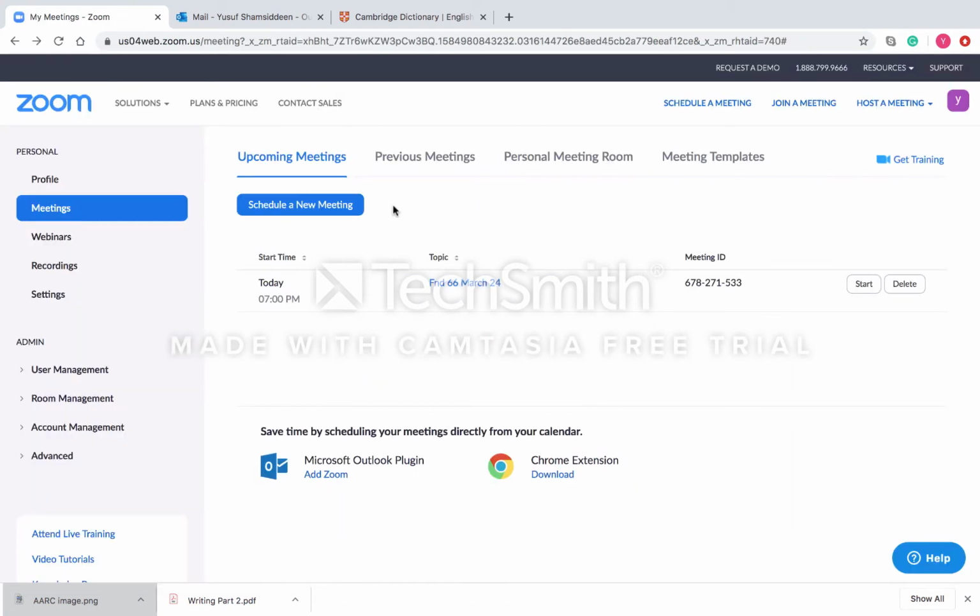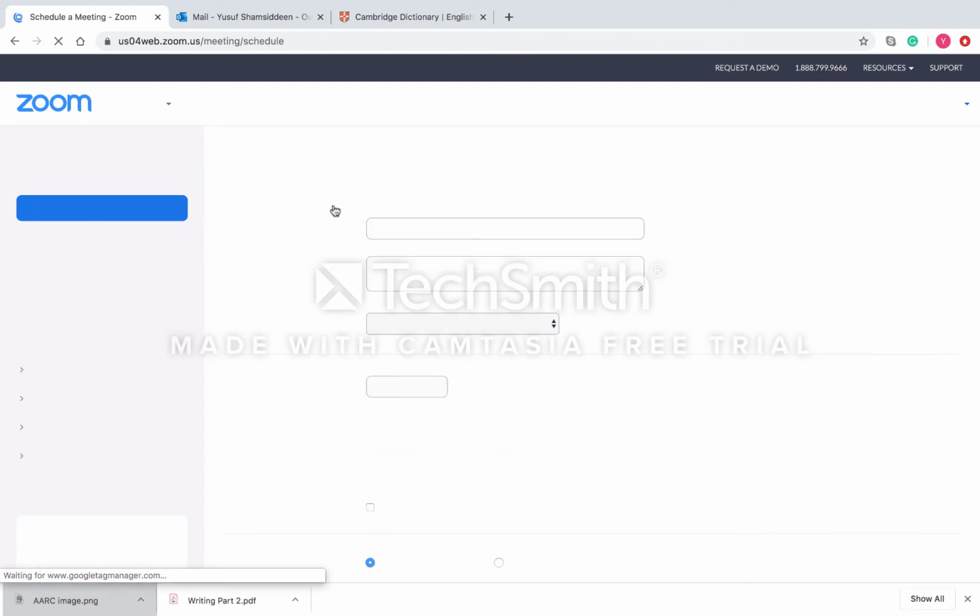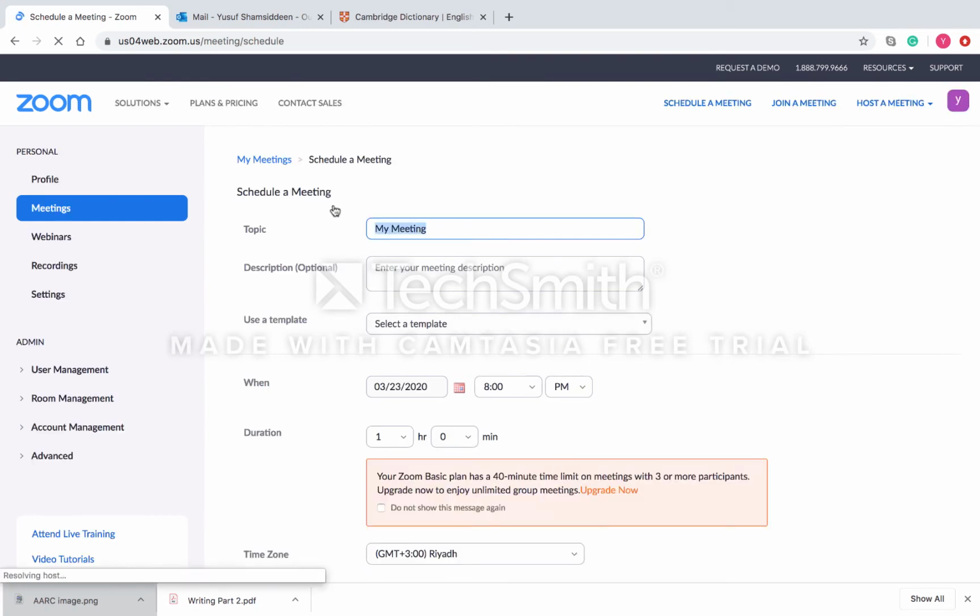After I log in, I'm going to be given a page where I can schedule a new meeting. I'm going to select schedule a new meeting and I'm brought to this page. I can create the name for my meeting or I can leave it as it is. So if I wanted to create it as Foundation 66 March 24th, then I have that option.